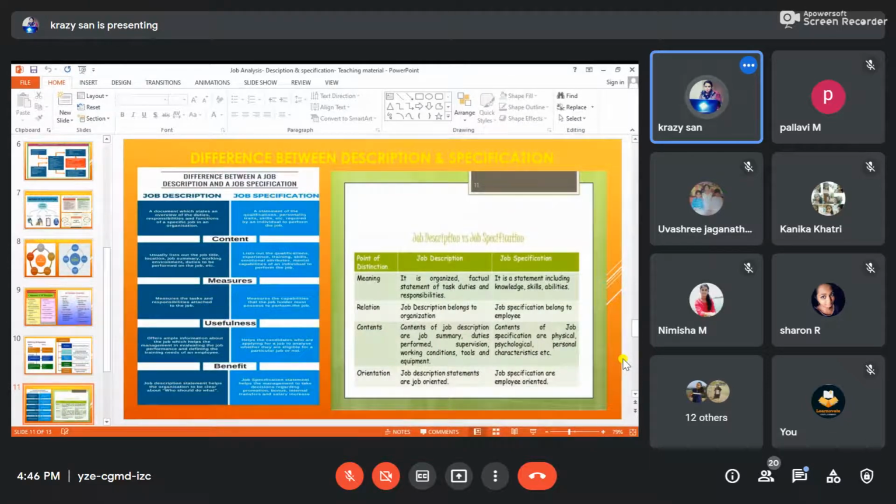When it comes to the contents, it comes with job summary, duties performed, supervising, working conditions, tools and equipment. And when it's the specification, it totally holds up with the employee, that is the physical, psychological, personal characteristics. And what are the orientations? Job description statements are job oriented. That's totally about the job. It does not hold anything of your emotional bonding or your skill. But the specification is employee oriented. So is this clear? Slight differences are clear to everyone?